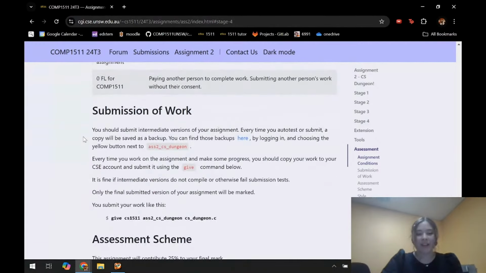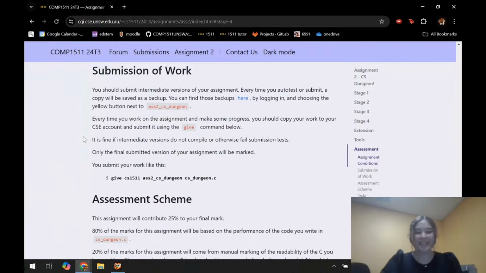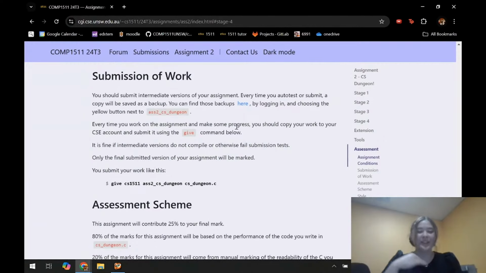Okay, a little bit lighter now. So submitting your work, again, make sure you are giving with this command here, and you're only submitting csdungeon.c. You do not need to submit any other files, just that file. That's what we will be using to test your code.